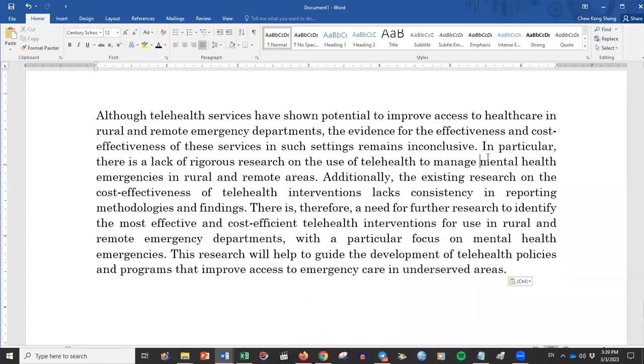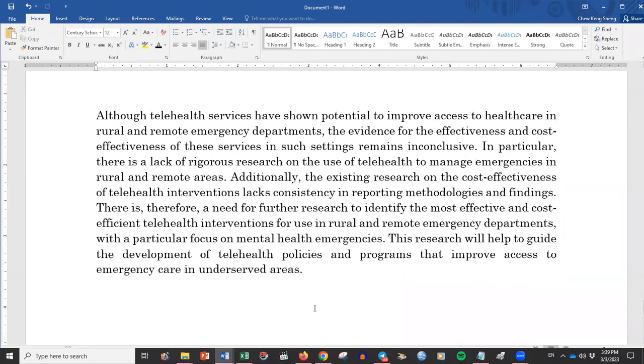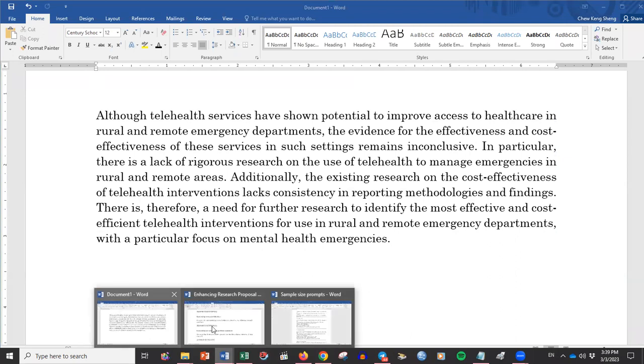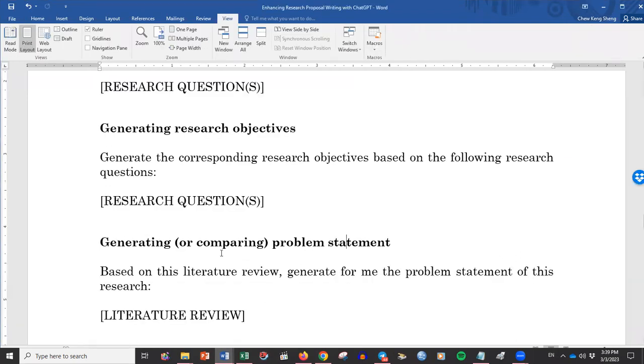Okay, let's say I don't want this one to manage emergencies only. So I have a rough idea. This is going to be my problem statement. Now, what other things can it actually help us with?